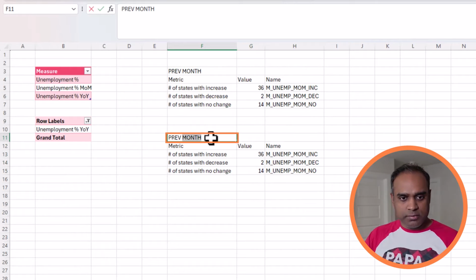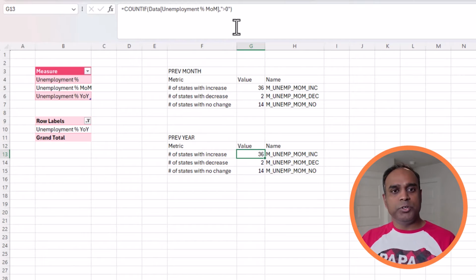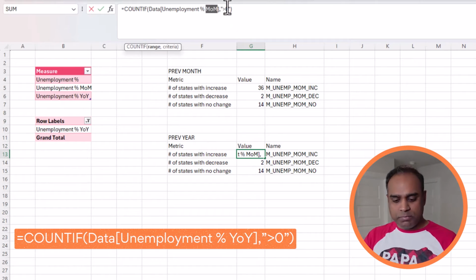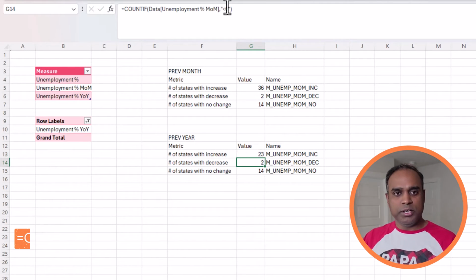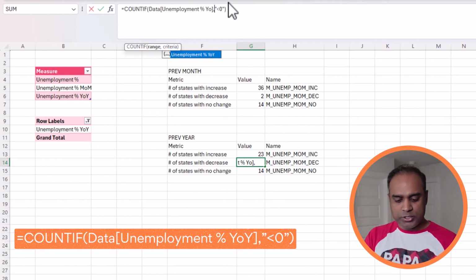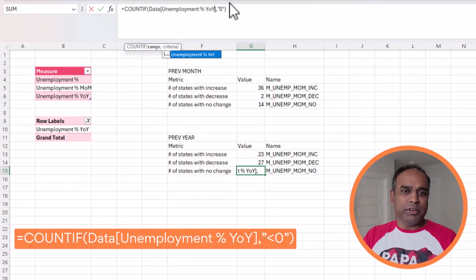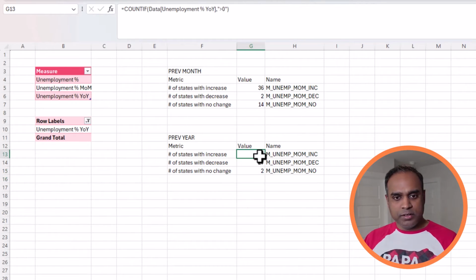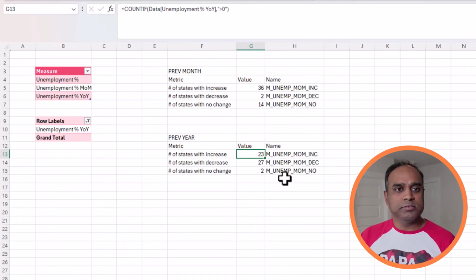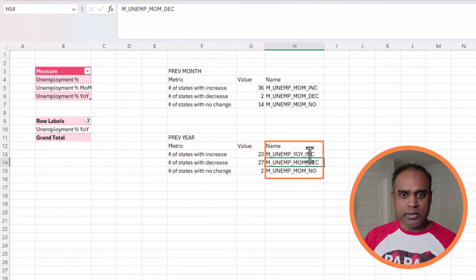And this time I want to do previous year. All I have to do is change the formula from month over month to year over year. So all the three formulas, I'm just going to change quickly to year over year. You could also do find and replace. Again, I have only three, so it's fine. I will want to change this name also to year over year. And then let's see what happens.